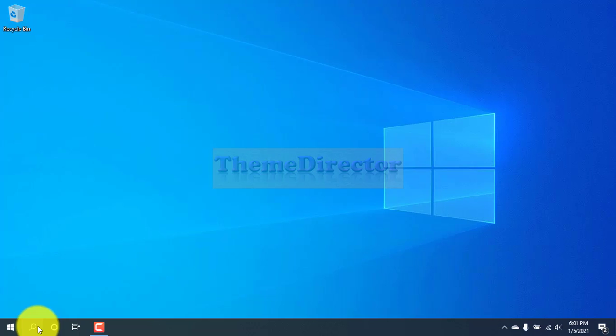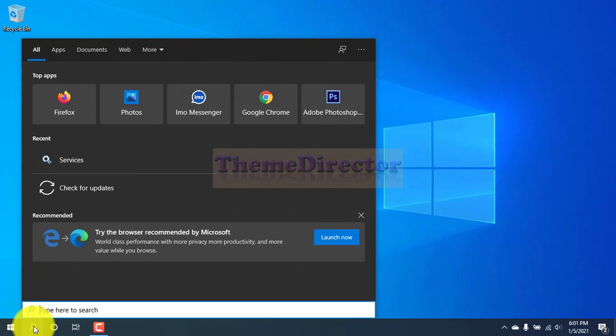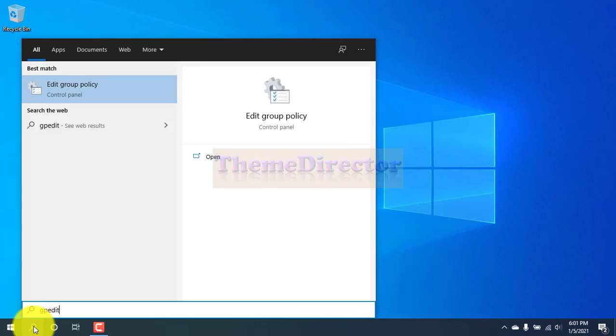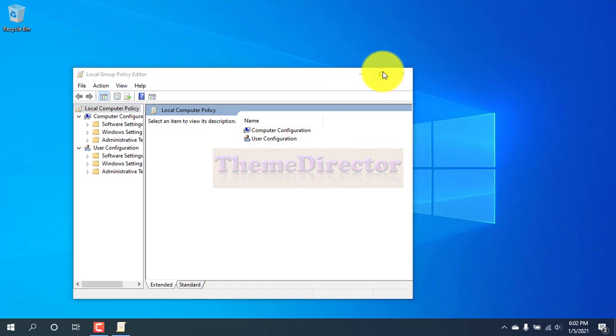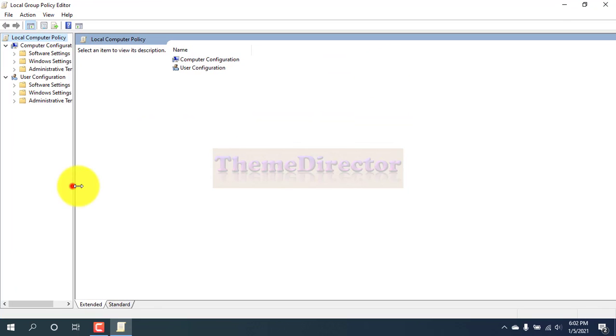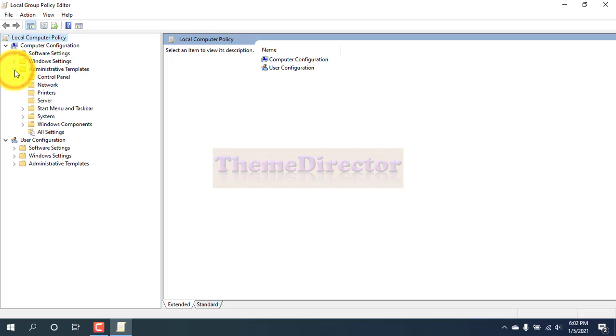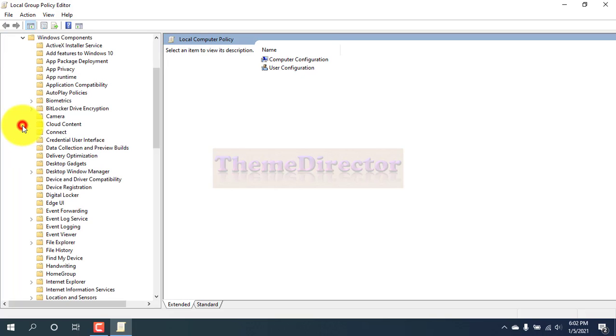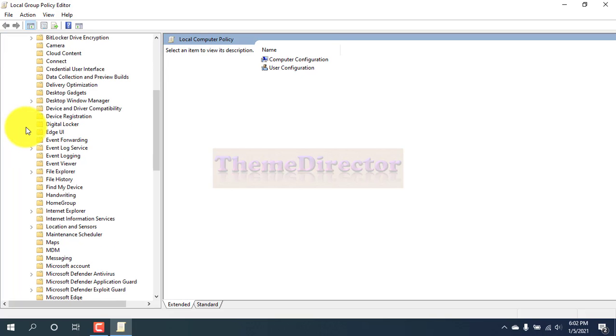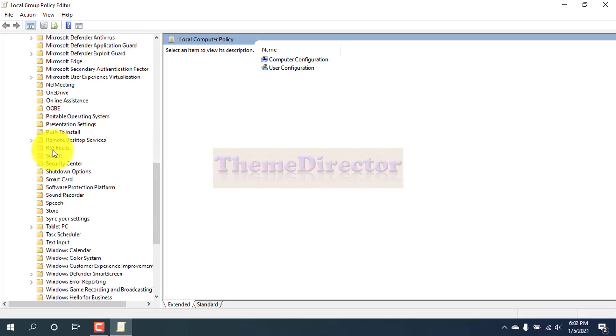For the second task, from the search bar type gpedit, then press on edit group policy. Maximize this, drag this a little, then click the arrow of administrative templates, then Windows components. Scroll down and find Windows update.